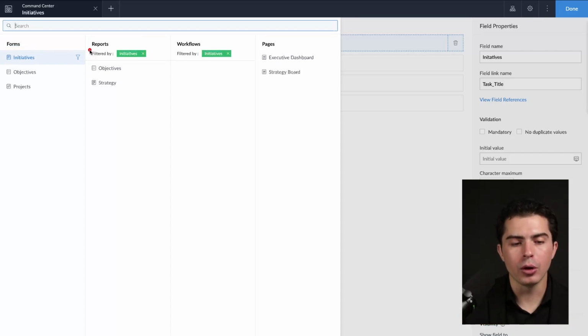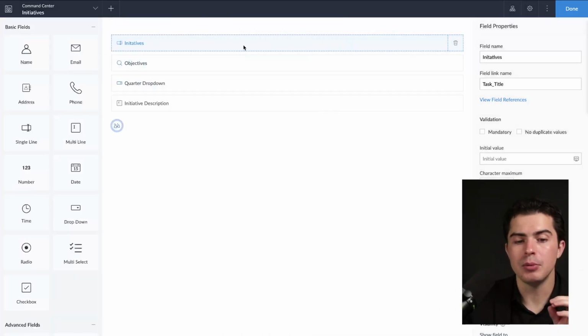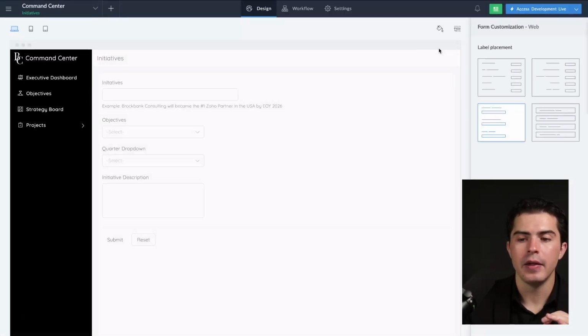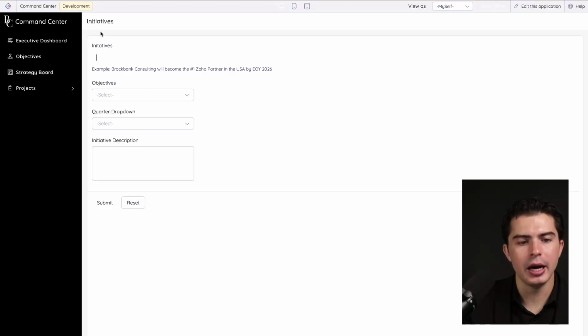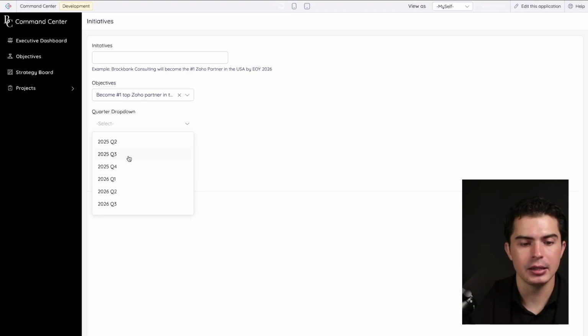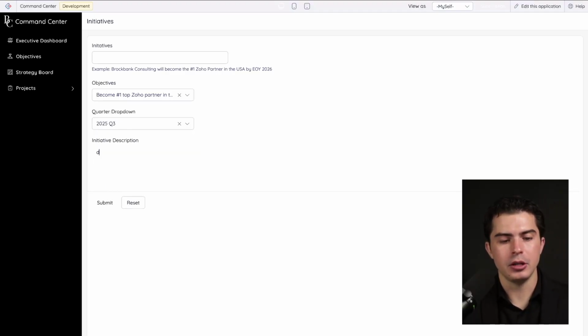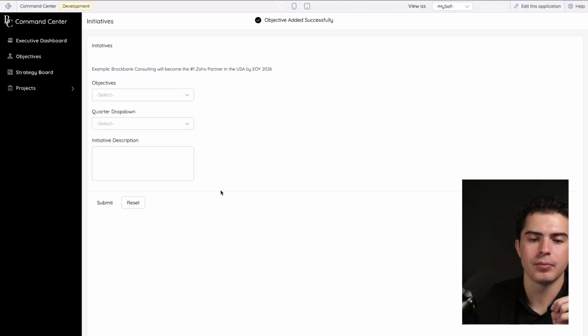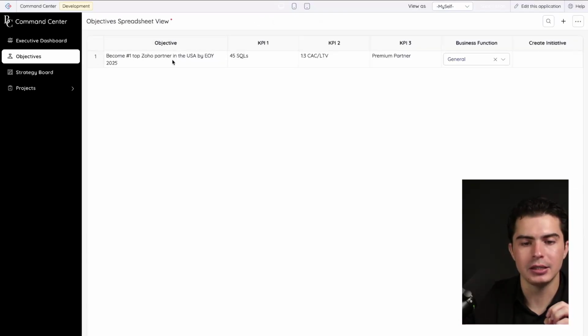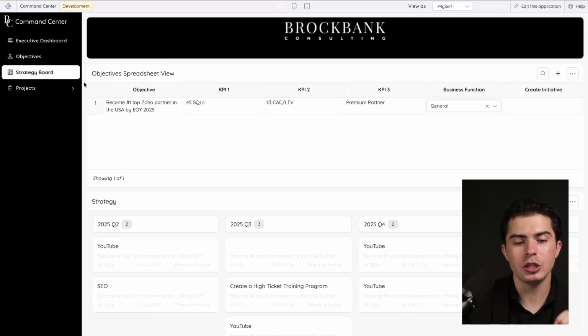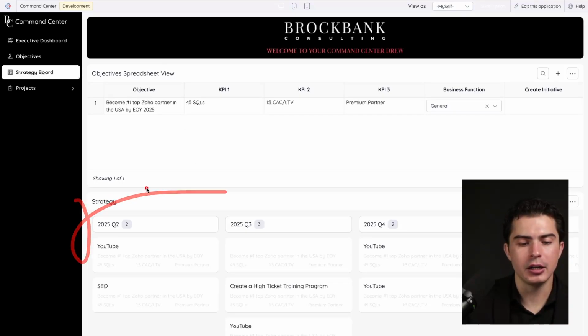And then you've got reports, which is your way of viewing the information. So initiatives, let's say we built out this form. We got initiatives, objectives, quarter dropdown. Go to done. And then I go into the actual live environment here. You can see here this is the initiatives form. So I can fill out the initiative. I can actually select this, and then I can type in a description and then submit. Okay. Objective added successfully. So now if I go over to objectives, I can see an objective here. Then if I go to strategy board, I can also see the objectives on this board here.